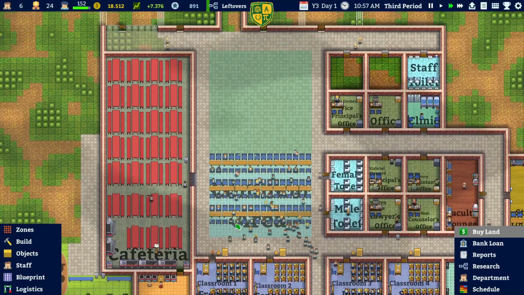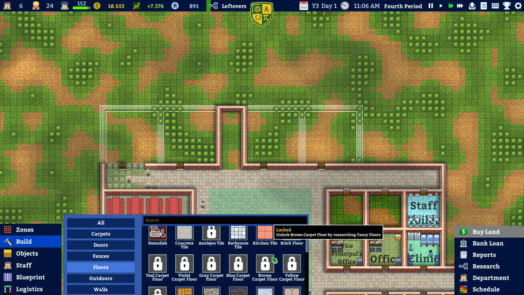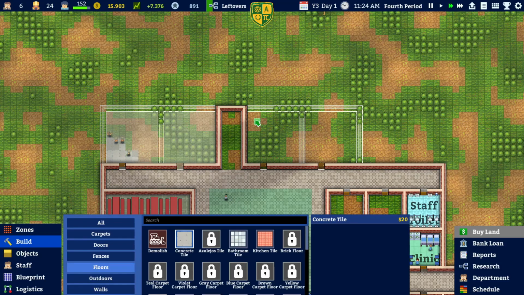Alright, classrooms have the normal flooring. So maybe we should just put in the concrete tile floors here already. It'll cost a little over 1,200 each room.